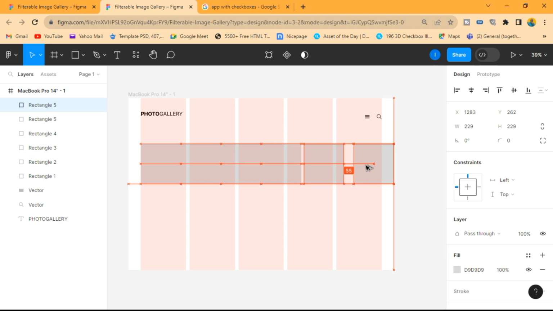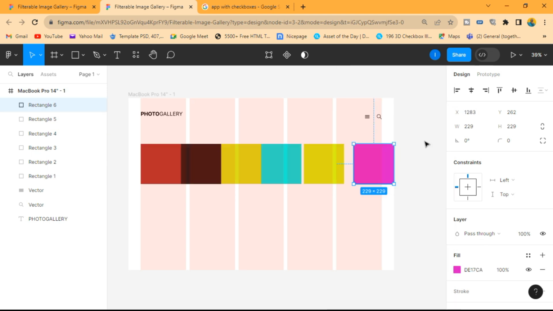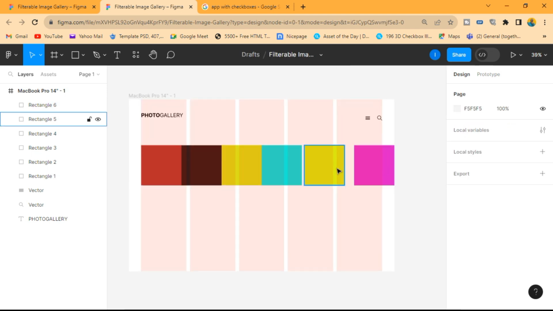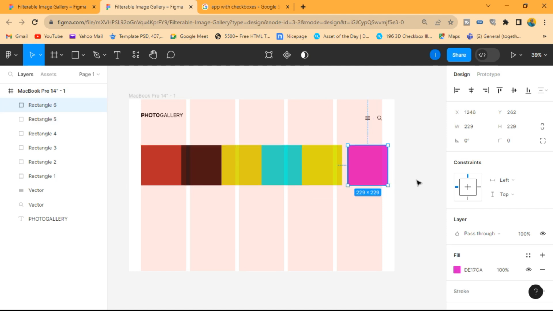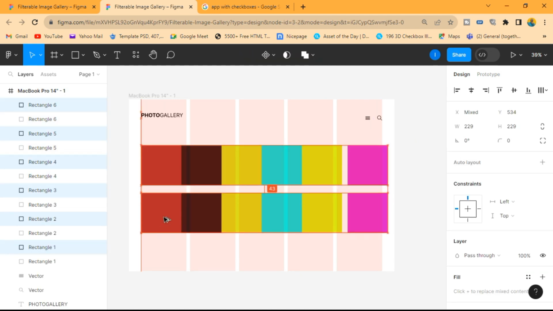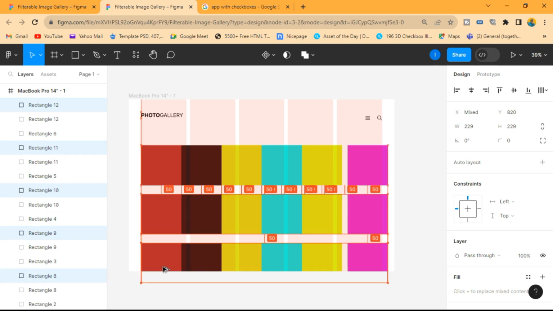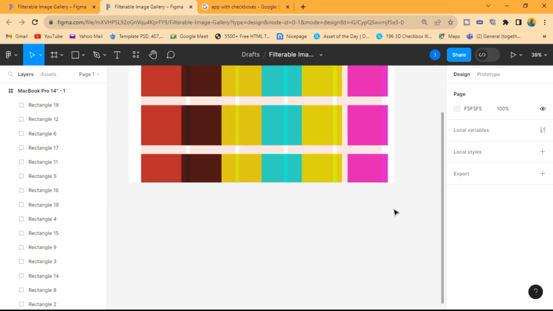Then we're going to duplicate this one more time. So let's give these different colors. Alright, so now that we have that, we can actually duplicate this. So hold Alt, duplicate that, and then hold Alt one more time. So we now have 18 boxes.